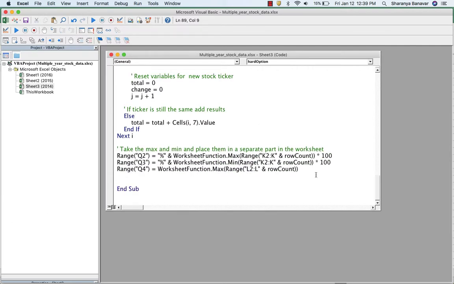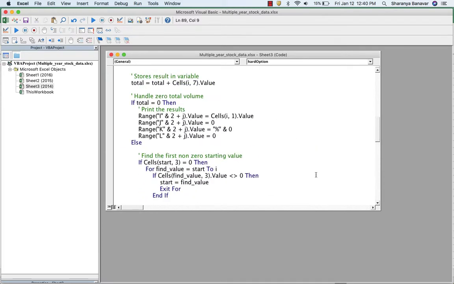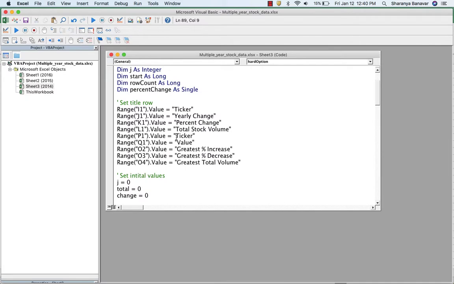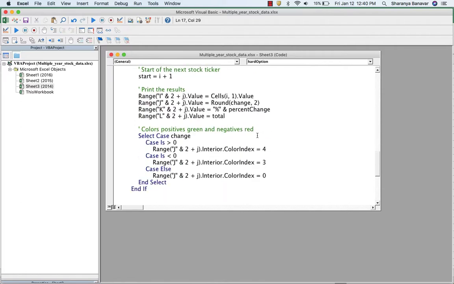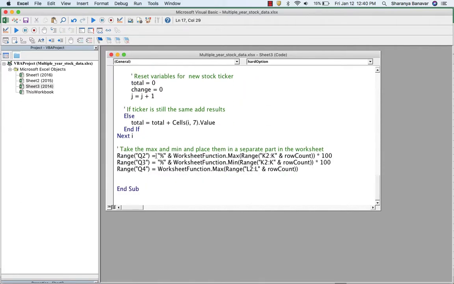Alright, so what we've done here is we found the maximum and minimum in column K, which if we scroll up we can see that column K is our percent change and L is our total stock volume. So we found the maximum and minimum and stored them into column Q in rows 2 and 3. And we've done the same and found the maximum in L, which is total stock volume, and stored it into Q4. Now what this does is we go from K2, which is the very first row with data, and we go to row count, which would be the last one.